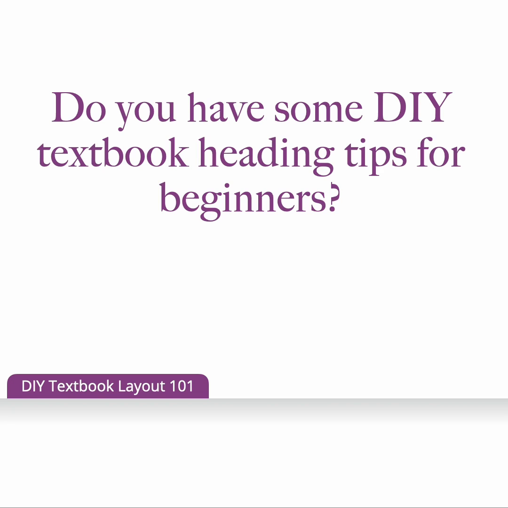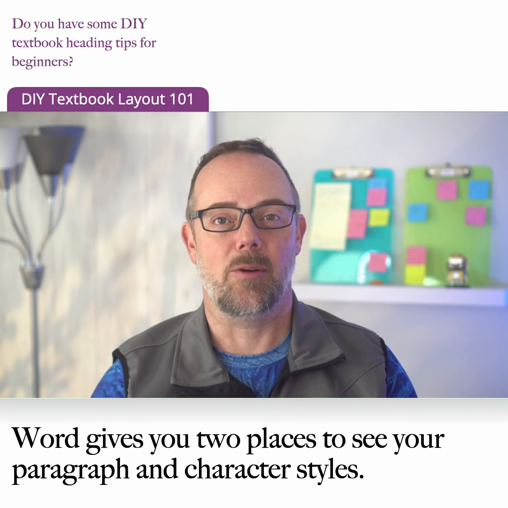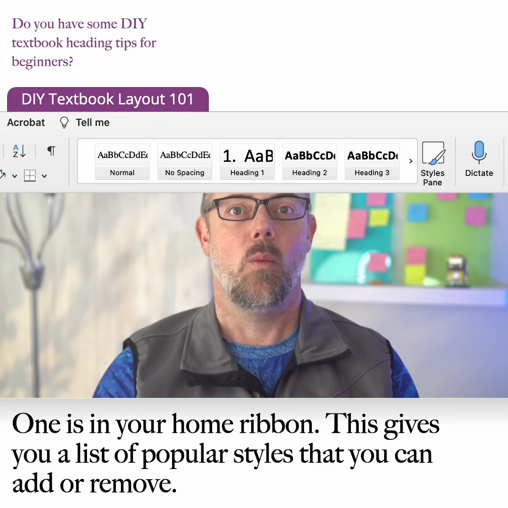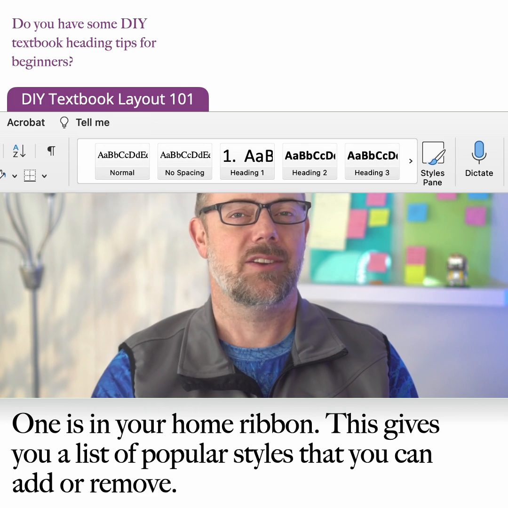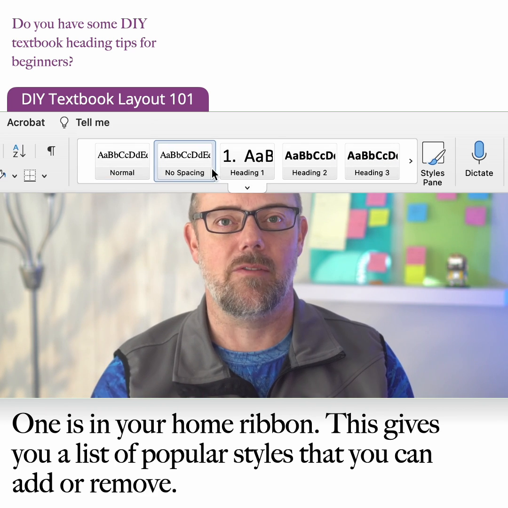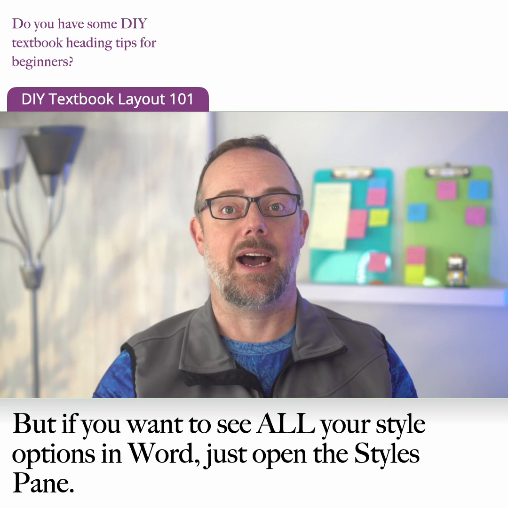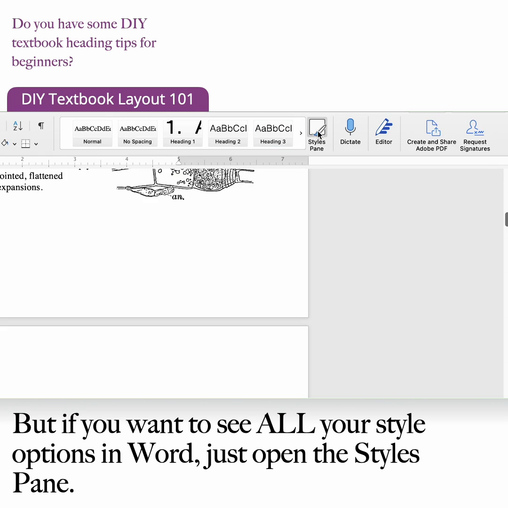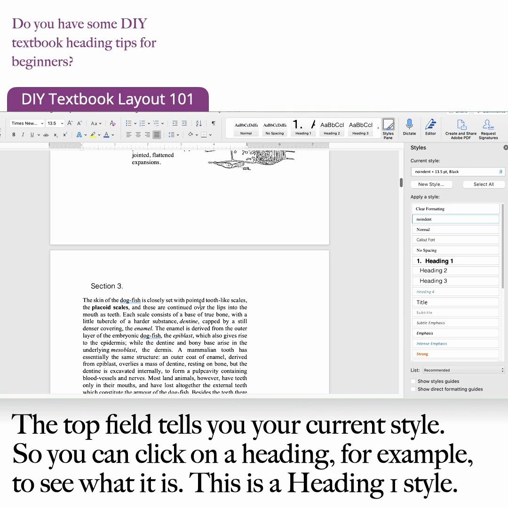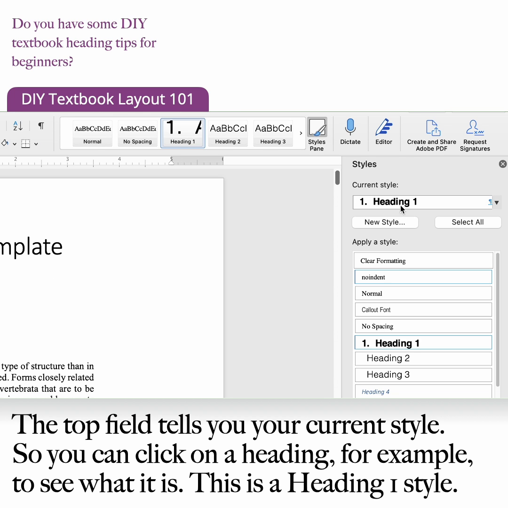Do you have some DIY textbook headings tips for beginners? Word gives you 2 places to see your paragraph and character styles. One is in your home ribbon, and this gives you a list of popular styles you can add or remove. But if you want to see all your style options in Word, just open the Styles pane. The top field tells you your current style, so you can click on the heading, for example, to see what it is. This is heading 1 style.